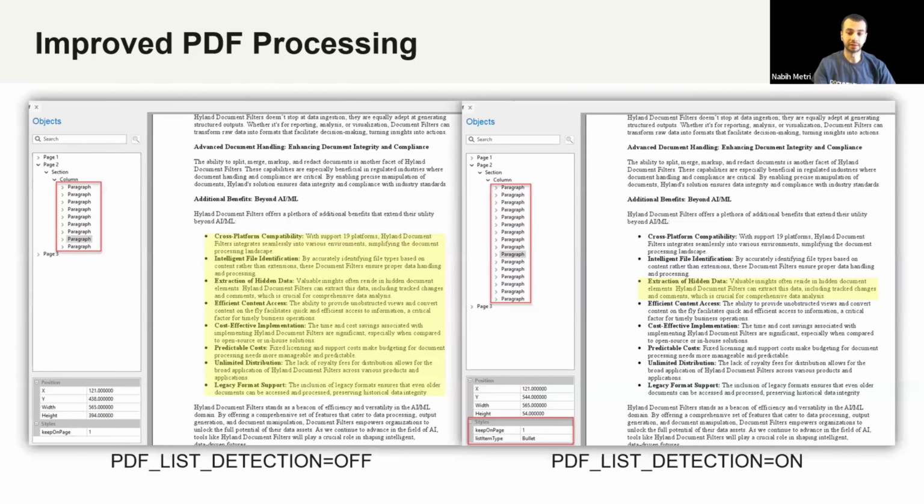So we'll now see what this looks like. We'll compare the output with the PDF list detection disabled and enabled. On the left, we have a PDF with a few bullet points, and you'll notice that we're grouping all of the bullet points together as one object. But on the right, with the list detection enabled, you see that each bullet is identified individually as a bullet list item. Like the last example, we're looking at this in a viewer, but you can easily see the output when converting to another format like Markdown.